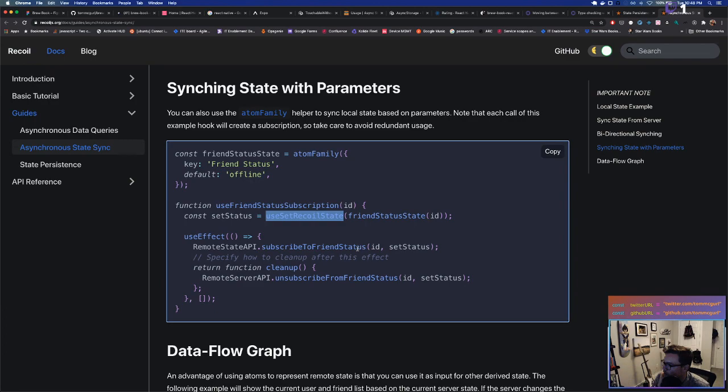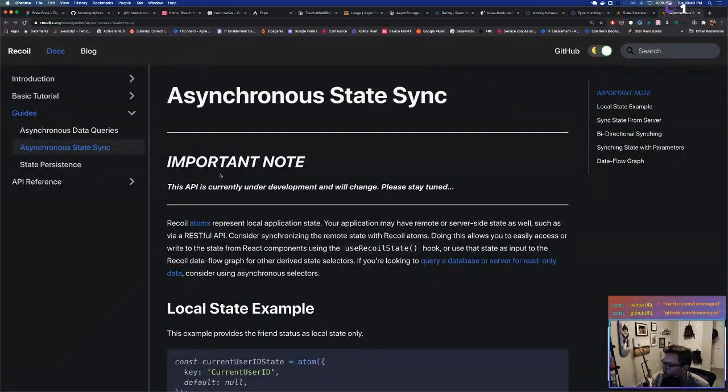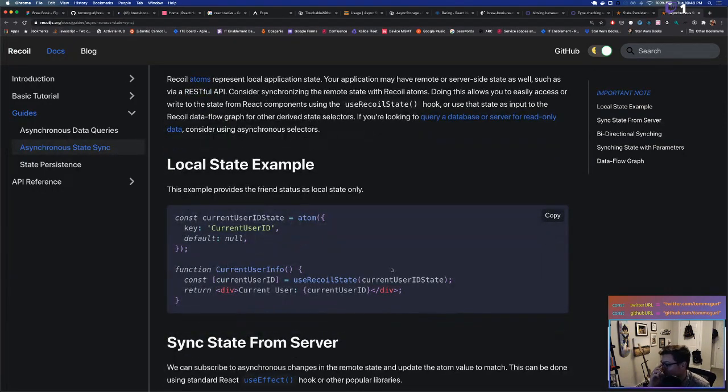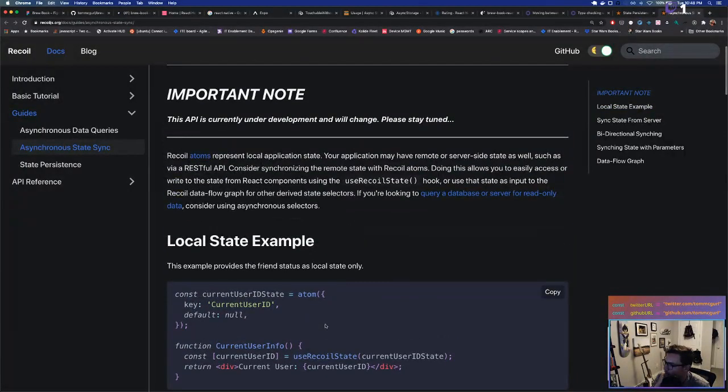Huh. I'm wondering where these come from. Interesting. Very cool. All right, so let's do this. Let's just simply, instead of doing what they're doing at remote state API, subscribe to current user ID. So basically they're passing this subscriber the actual setter function. But what I'm wondering is where this bit comes from. Is that something they've implemented? Is it part of this?